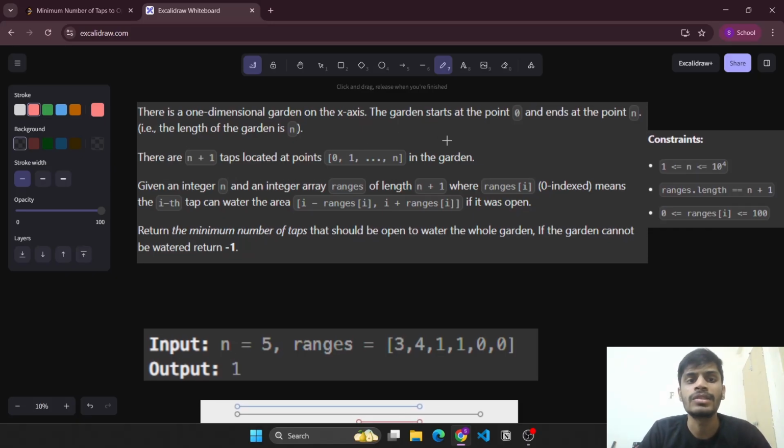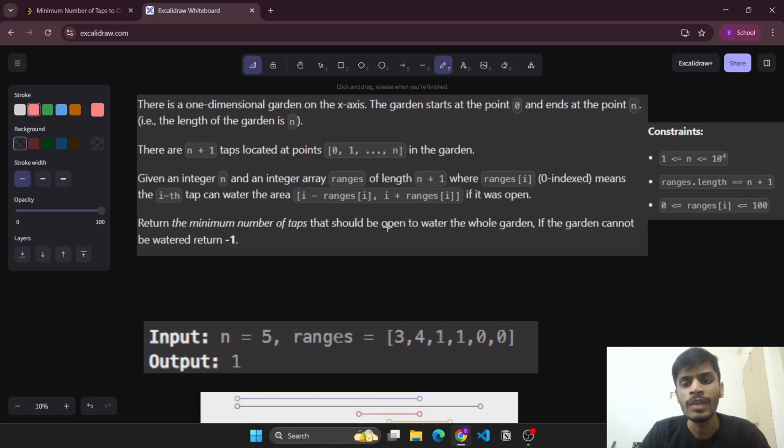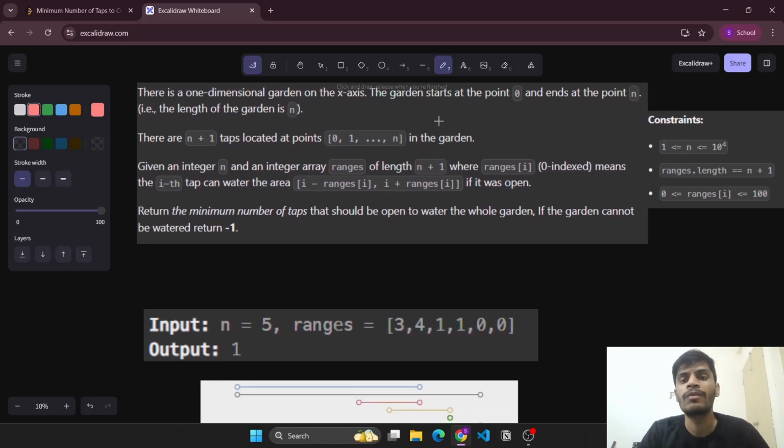Now there are n plus 1 taps located at each point from 0, 1 till n in the garden, and each tap has a given range. We are given a ranges array of length n plus 1, which denotes the range of each tap within which we can water the garden. We need to return the minimum number of taps that we need to open such that we are able to water the entire garden. And if it is not possible, then we simply need to return -1.